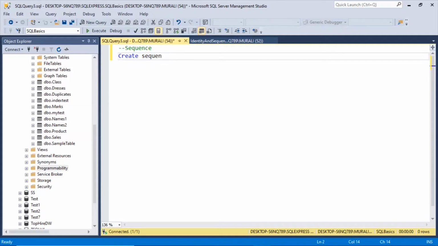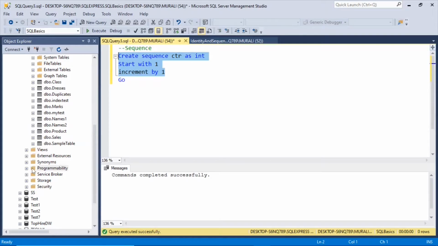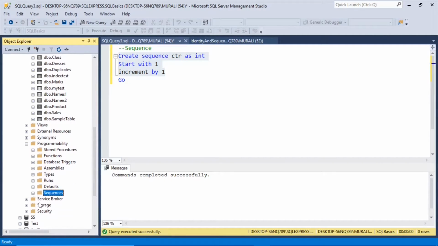Create sequence ctr as int, start with 1, increment by 1. So let us create this sequence. Execute. The commands completed successfully. So let us go to programmability, and then there is sequences here. Right click, refresh. If I expand this, CTR has been created.